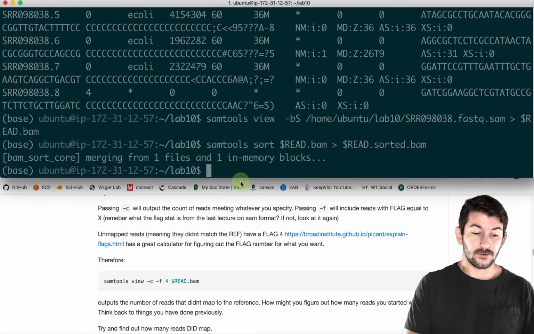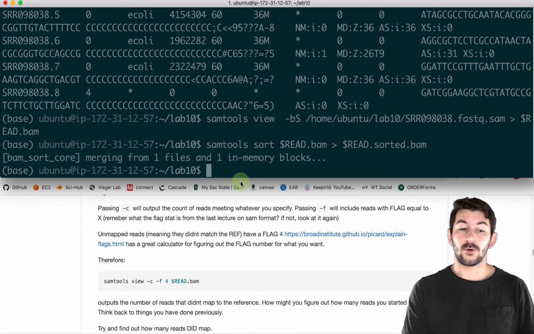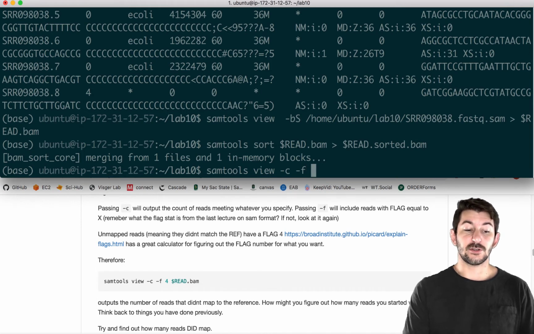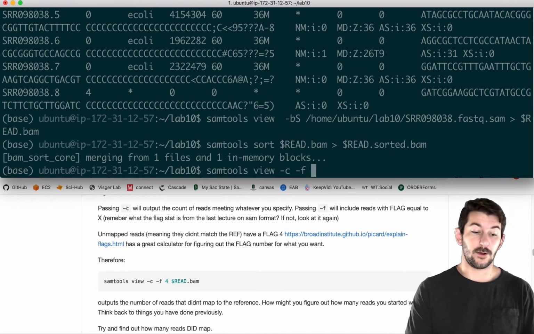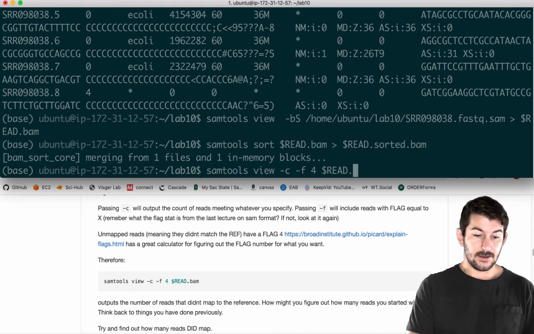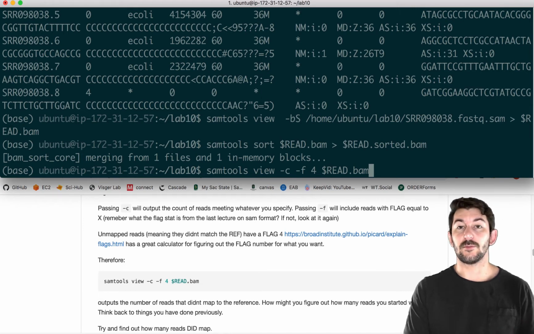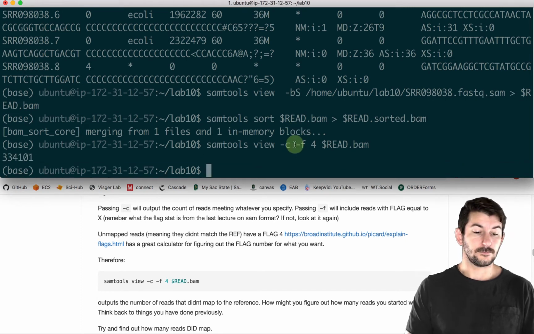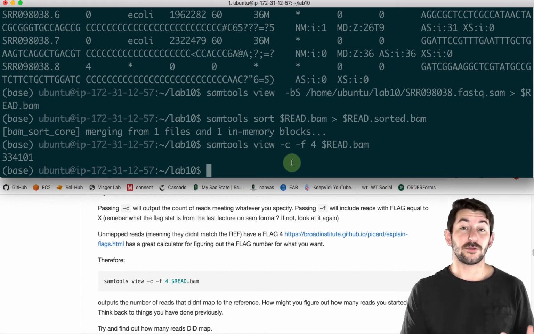So the flag stat for things that are unmapped is a 4. And I've got links here if you want to go see all the different things that you could pull out. So we'll go samtools view -c so we get a count of how many things it was. We could also use this to pull out the actual sequences as well, but we just want the count right now. So read.bam, and here you could also use the sorted BAM, but this part doesn't require it. We'll be using that a little bit later. And here we've got around 334,000 reads were actually not mapped.